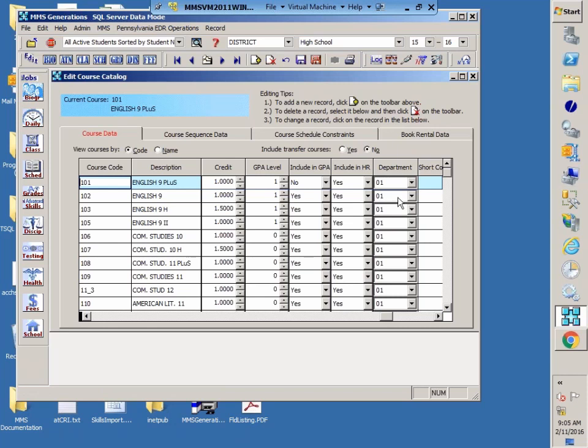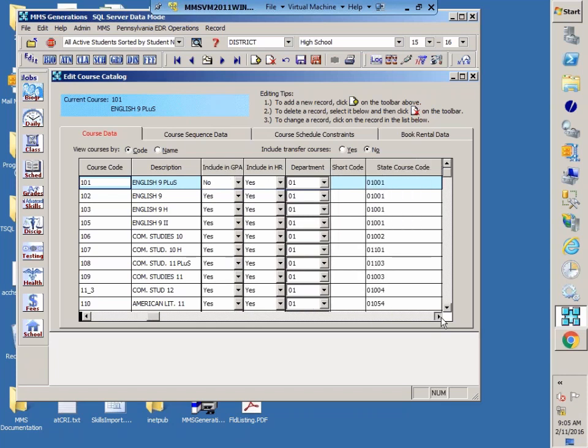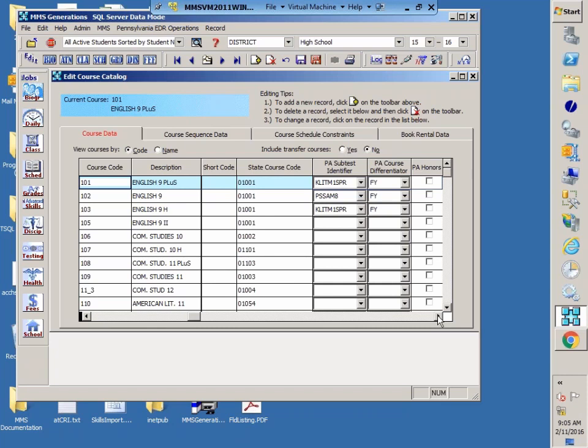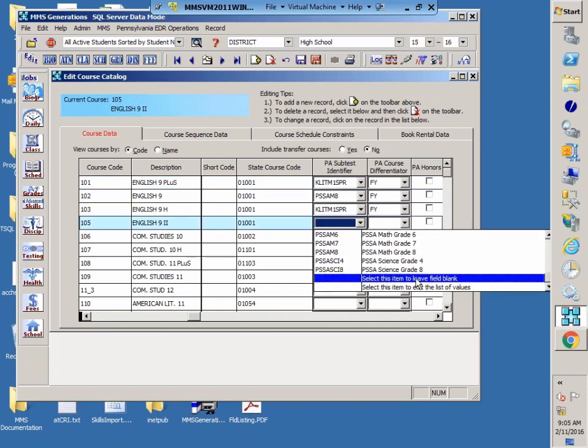Now this is your course catalog. These are all the fields related to the catalog for GPA calculations and honor roll and so forth. We're going to skip over the state course code just for a second, but the Pennsylvania subtest identifier is the first field, and for the most part the only field that we look at when we are doing our PVAAS submission. The tests are all preloaded, or all mine were preloaded, but if I click down on here, I have the option of selecting this to leave it blank, or if I have a test that isn't on my list, I can edit the list of values and add a new test to it.